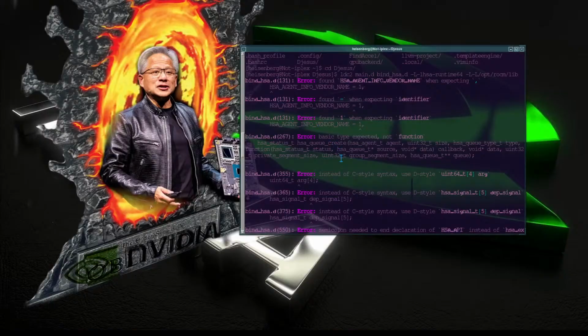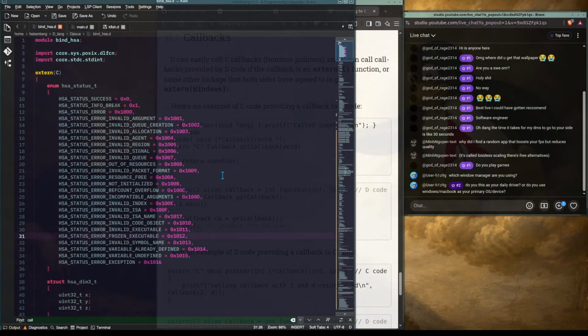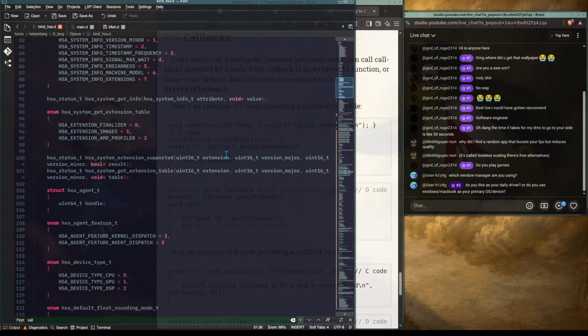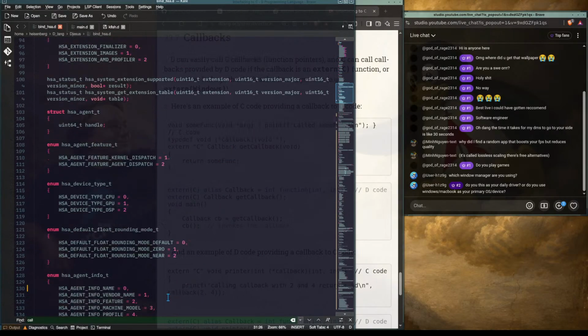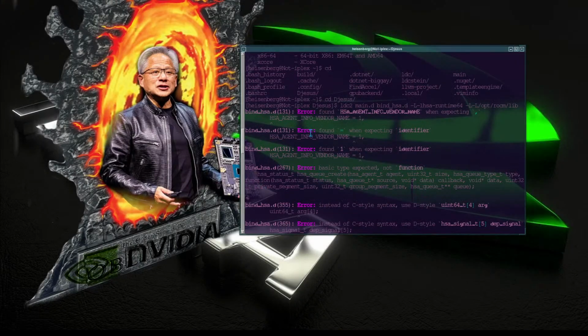It told me I have hella code to fix. 131, expecting comma. Alright, let's find it. Okay, what's next? 131's got a comma. 131 found equals when expecting identifier. Okay, cool. Found 1 when expecting. Found basic type expecting that not function.